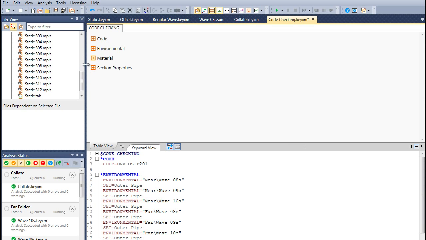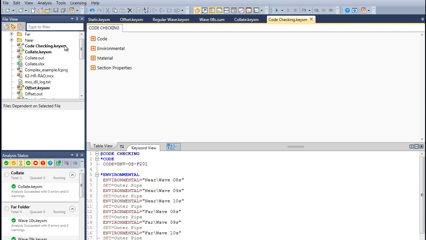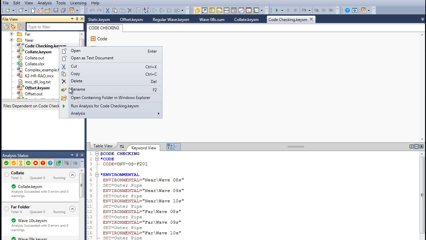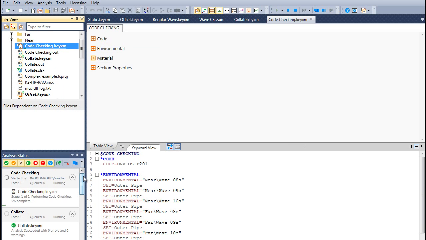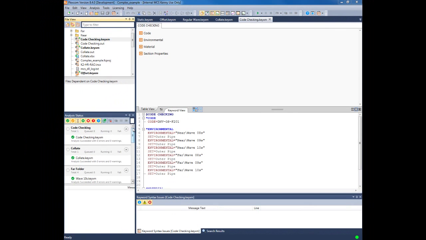Once the specification of the code checking data is complete, you should save the keyword file and run the analysis. When a run is in progress, you can monitor its status via the Analysis Status area. The progress bar is naturally more beneficial for longer dynamic analysis.